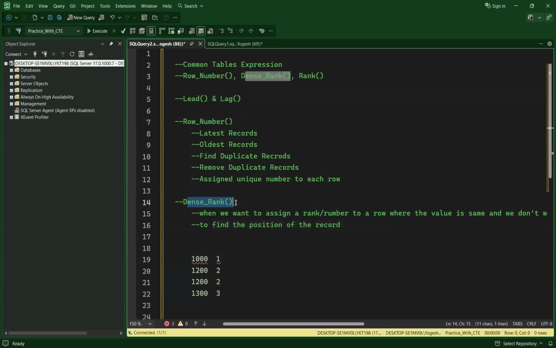Always use dense rank whenever you are trying to find the position of the record, like third highest salary, second highest salary, that position, right? So wherever you are trying to find the position, always use dense rank.